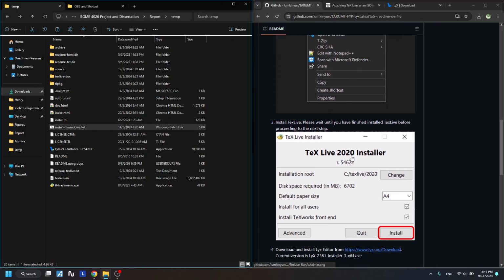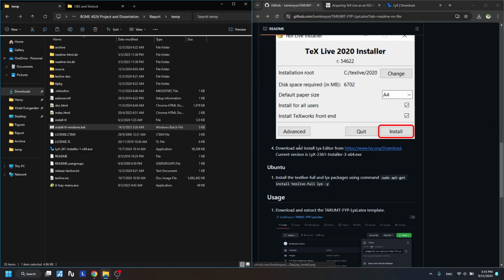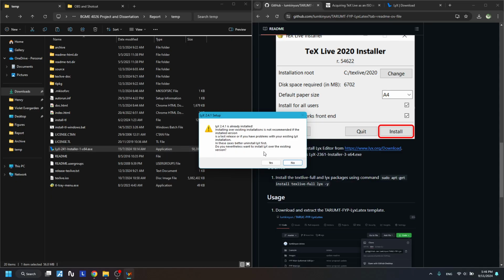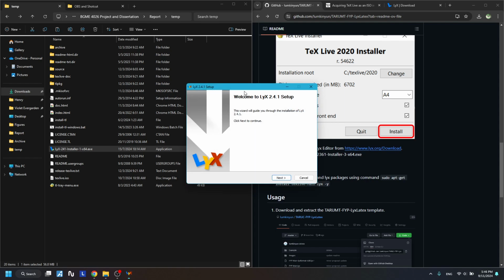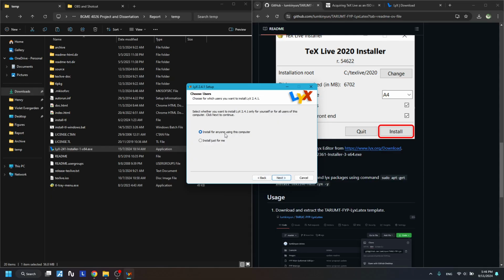After you install the TextLife programming language, then you will need to install the LIX software editor basically. So how to install it? You just double click on the LIX installer, which you downloaded previously. Then, if you didn't install the LIX software before, this should not appear for you, so don't worry about it. This should be the one that appears for you. And here also, the same as you install any software, you just go through it and install it basically.